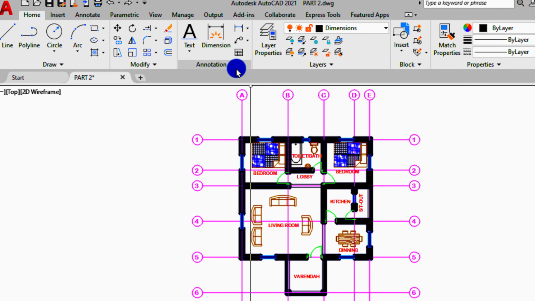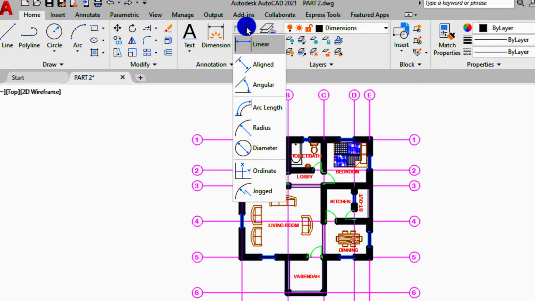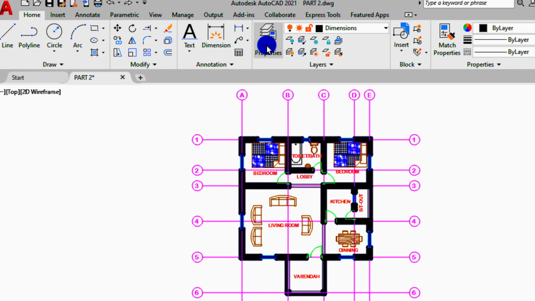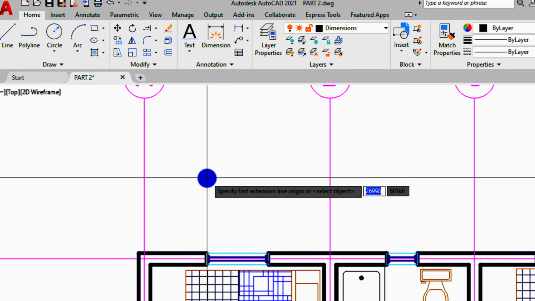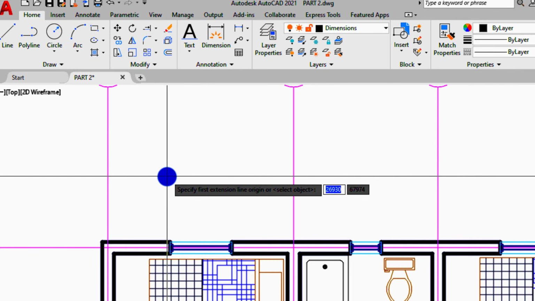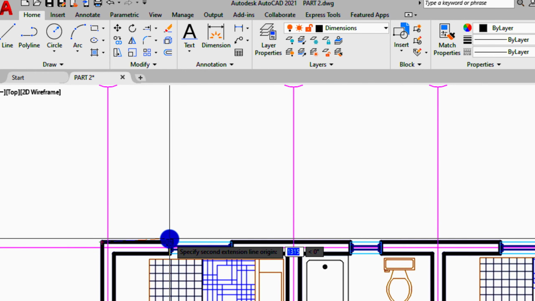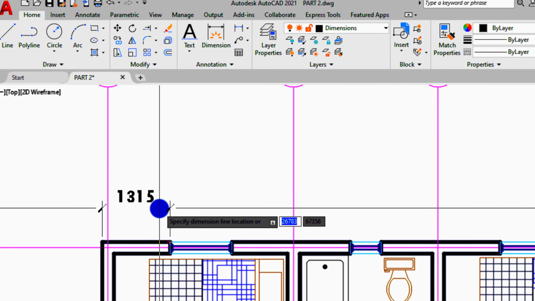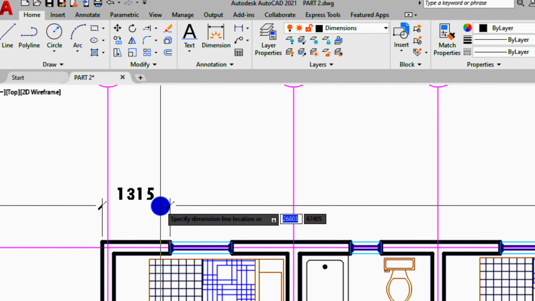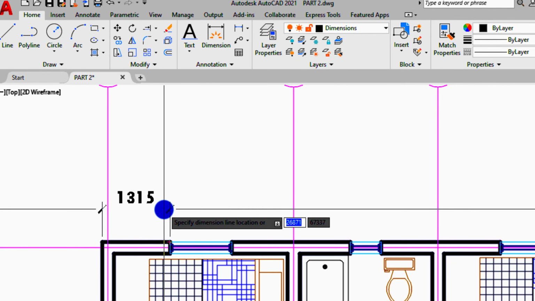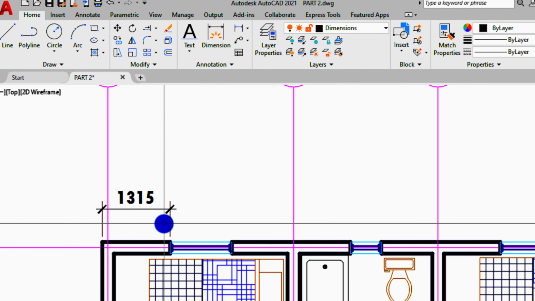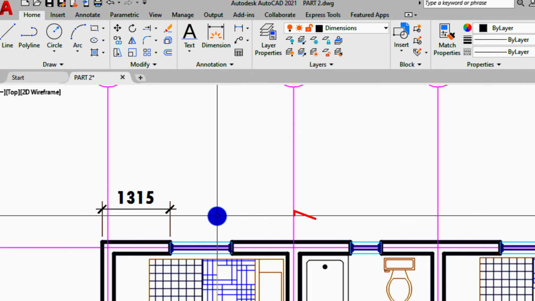To do that, I'll head over to the annotation group under the home tab and click on linear dimension. Now come over to my building and click on the first point I want to start dimensioning. After that, I click on the second point as well and move away to a reasonable distance to place the dimension.